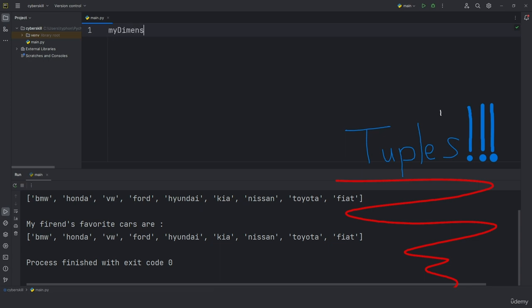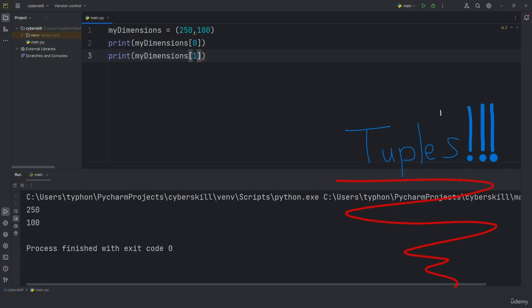So my dimensions here, we will add 250 here and 100 here, and here we will print dimension 1, and then we will print... oops, not like that. Of course we need to get a variable name. So my dimensions 1 here, and as you can see here, we define the tuple dimensions using parentheses instead of square braces like we did in lists. Then we print each element in the tuple individually using the same syntax we have been using to access elements in a list. And as you can see here, we first printed 250 and 200 after that.